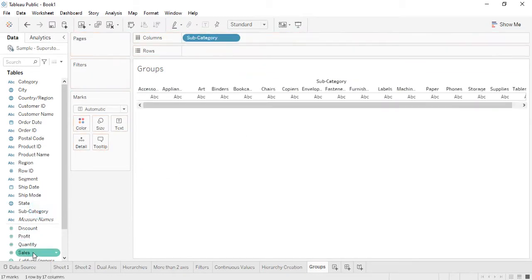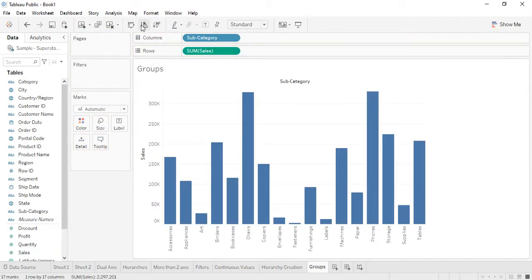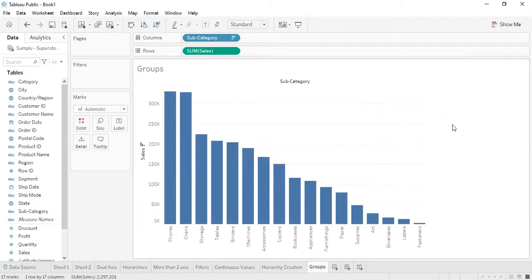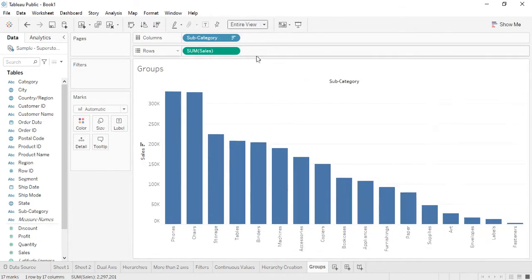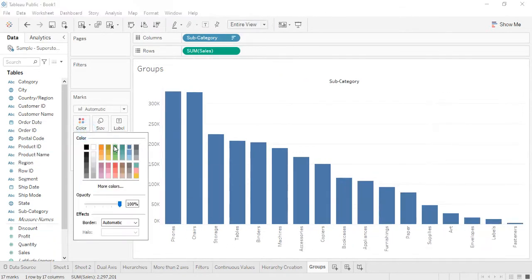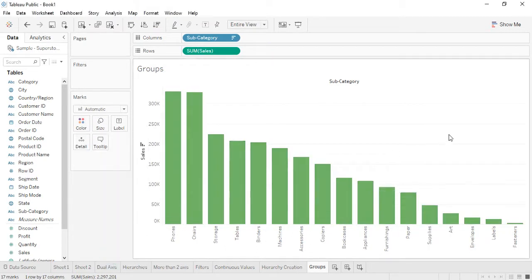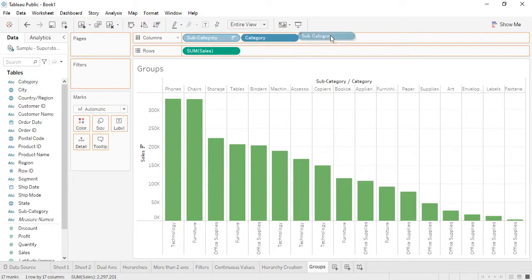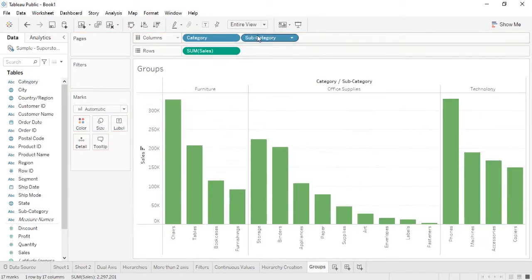Let's just drag subcategory-wise sales and arrange it in ascending order. Okay, so what we have over here is, if we change to entire view, let me change its color because I don't like the blue color anymore. Okay, so this is what we have. Right now, suppose we bring category over here and arrange them a little bit like this. So we have subcategory beside category, first the category and then the subcategory. There is a kind of distinction.